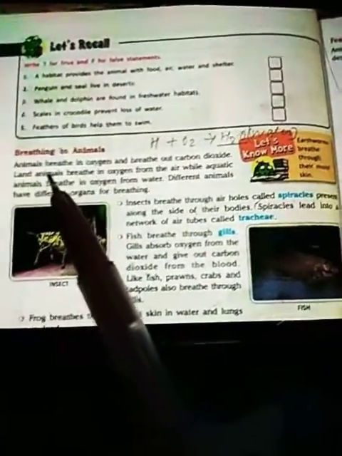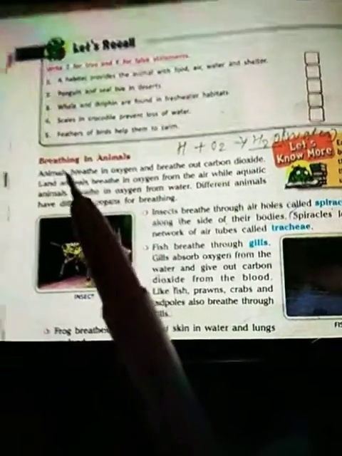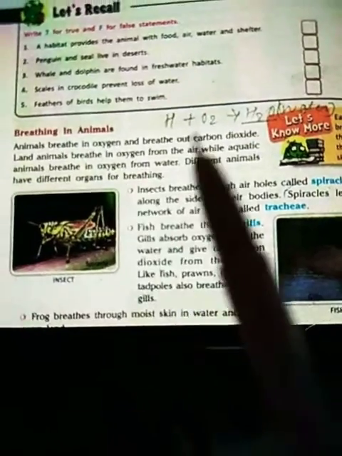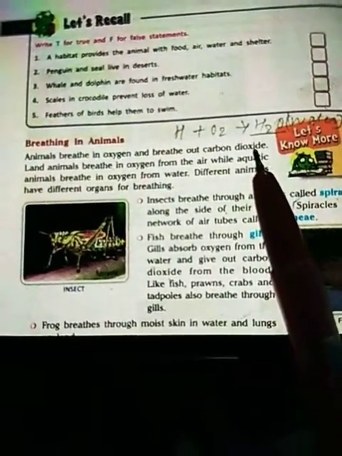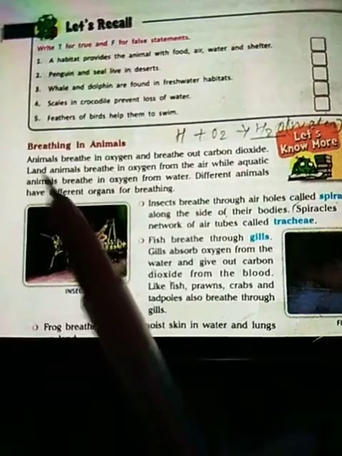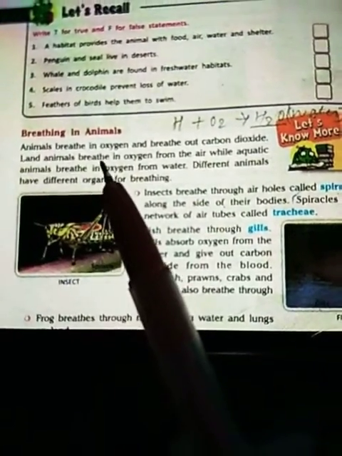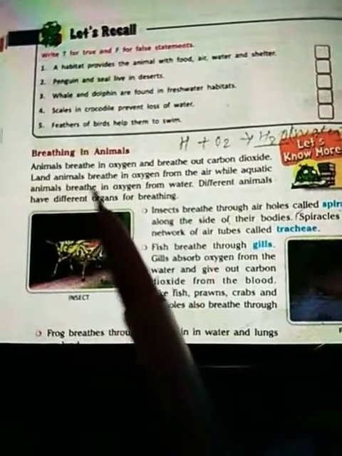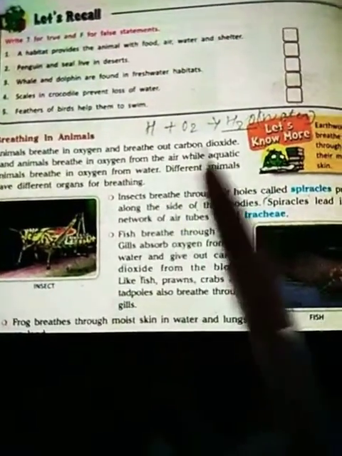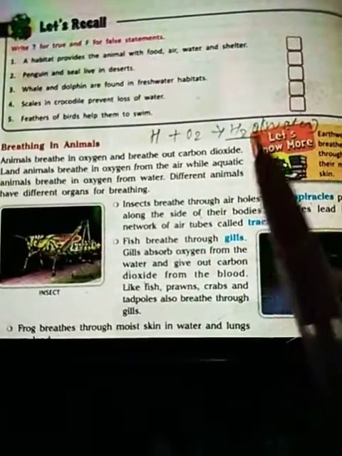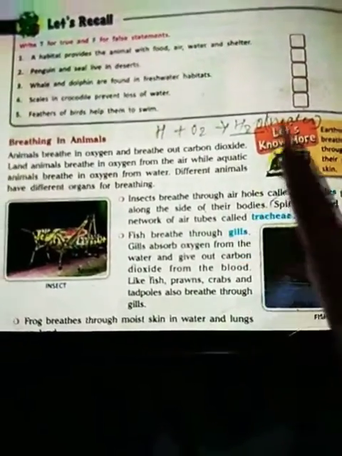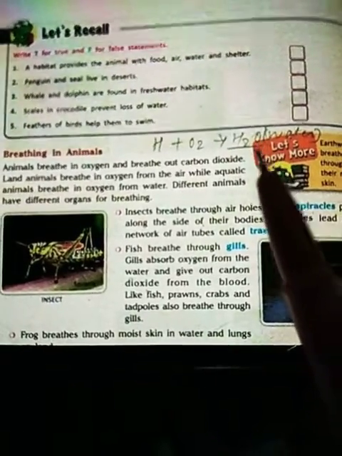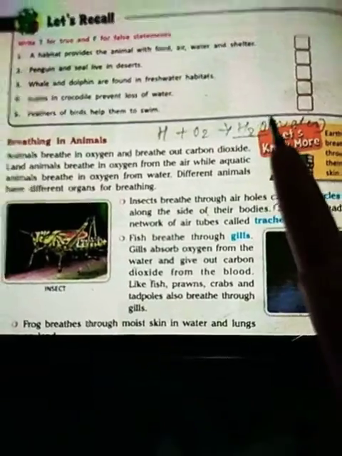Next topic of discussion is breathing in animals. Animals breathe in oxygen like human beings. Animals breathe in oxygen and breathe out carbon dioxide. Land animals means the animals which live on land. They breathe oxygen through their lungs, while aquatic animals breathe oxygen in the water. As you know, water is made up of two elements, hydrogen and oxygen. So aquatic animals breathe in the oxygen dissolved in water.